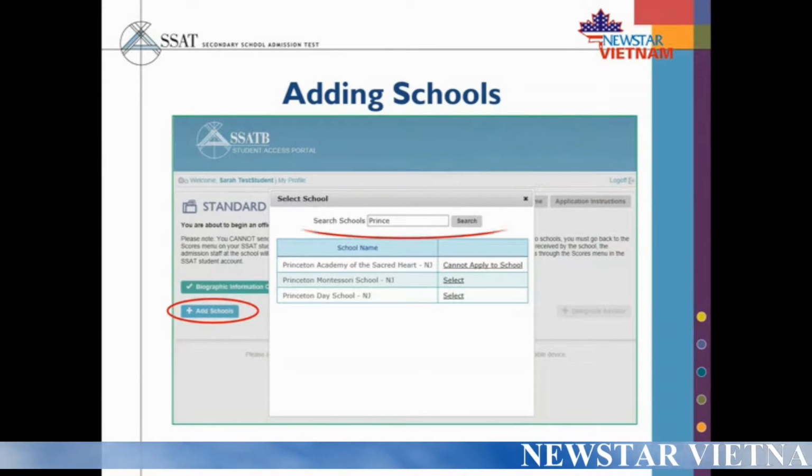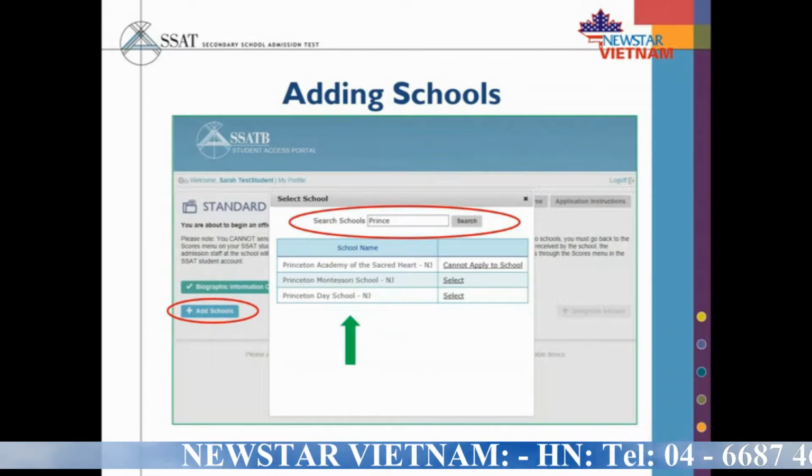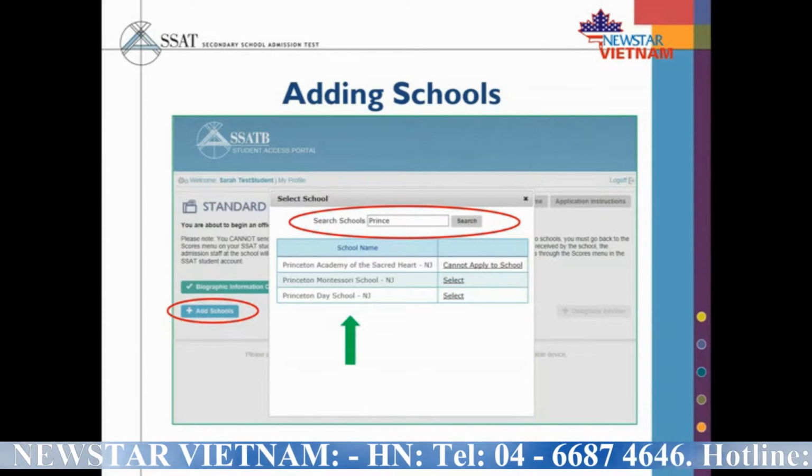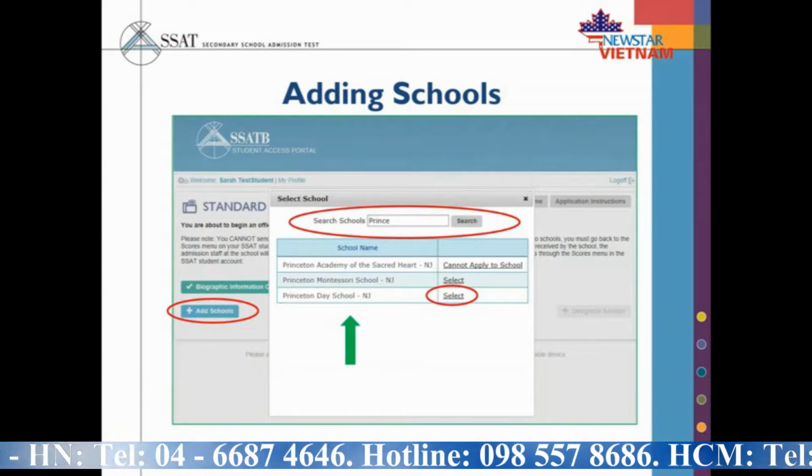Once you find the school that you want to add, you just go ahead and click Select, and that's going to allow you at that point in time to then add that school to your listing. So you'll see that here. That's your final step.